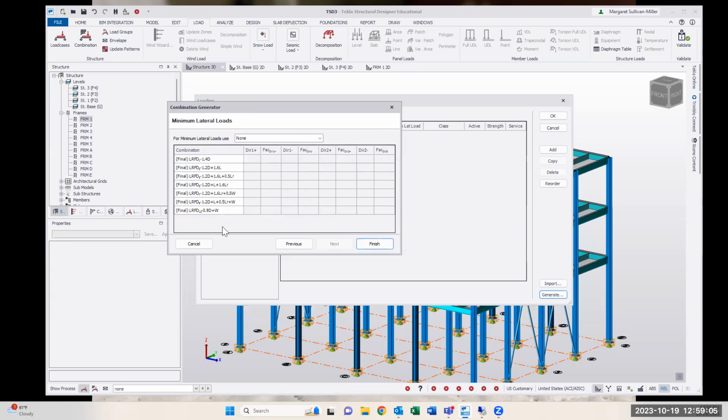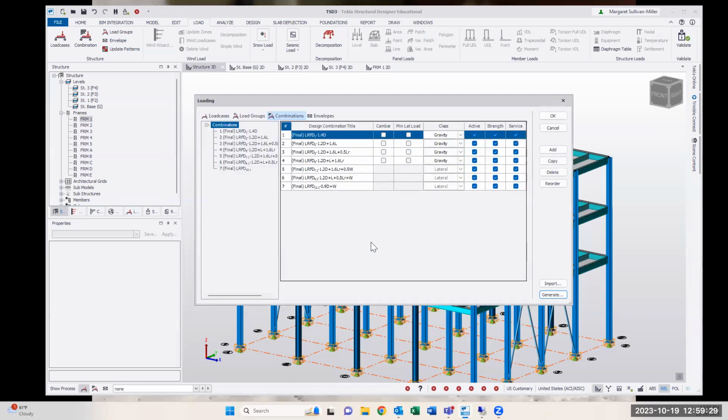Minimum lateral loads are something that is very similar to notional loading, but is found more in other codes like Singapore or Eurocode, things like that is where you'll find a minimum lateral load. It's basically the same thing as a notional load, though. It's just a small percentage of gravity loads that you use if you don't have a lateral load that you're considering at the moment. I'm going to click finish, and here are all of my generated load combinations.